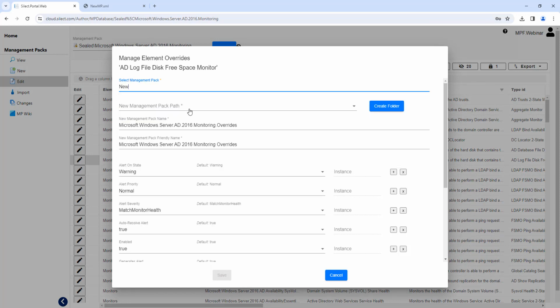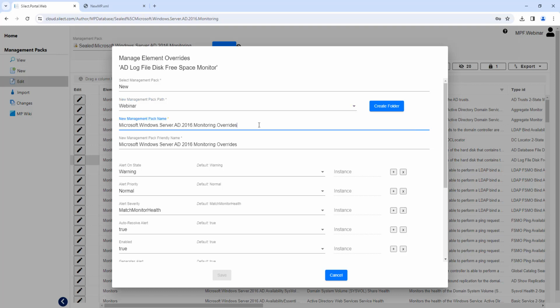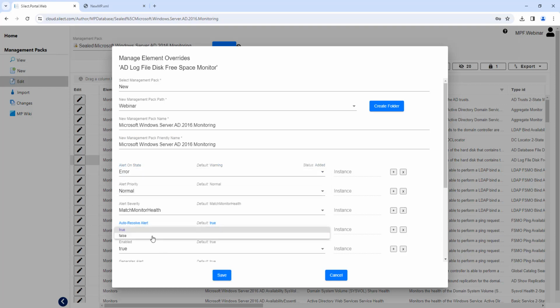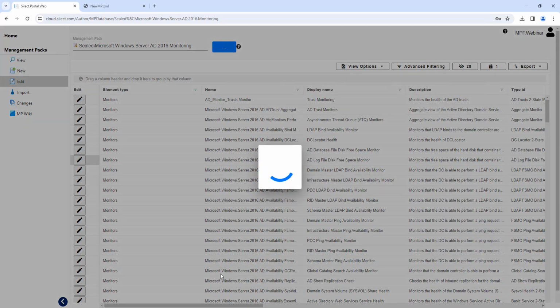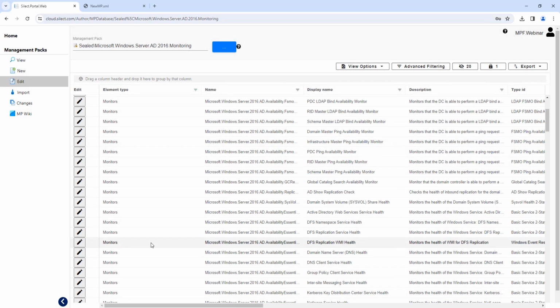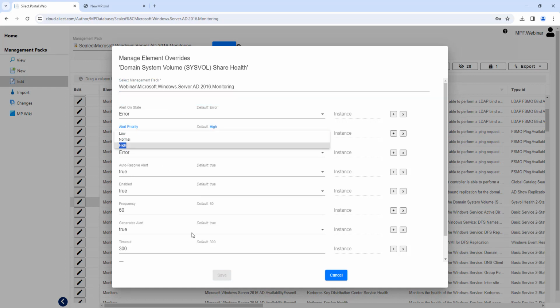So let's create a new management pack for these overrides. I'm going to keep this in my webinar folder. And I'm just not going to duplicate the name, so let's just rename that management pack. And here I can specify the overrides that I want for this particular element. Perhaps we want to disable some things or change some of the other values. We can save those overrides in this management pack. Similarly, if we wanted to make a change to something else within this management pack, we can edit additional overrides and save those all back to that same management pack that we've been working on.